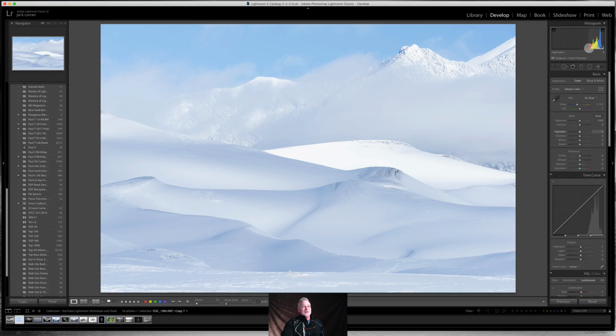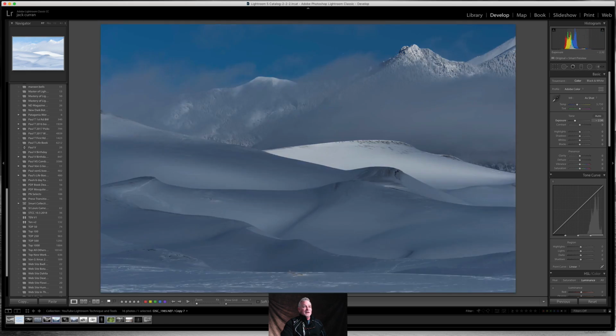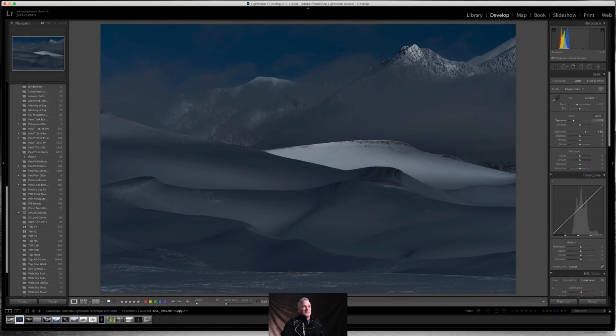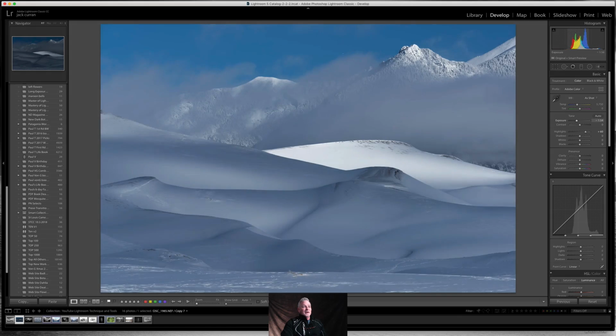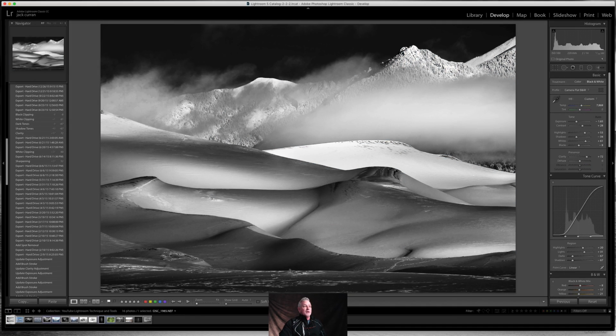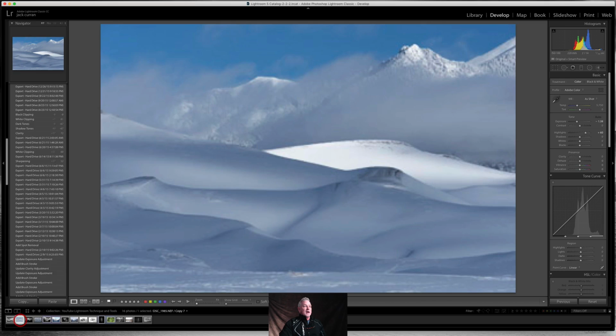you can see that everything is jammed all the way over here in the highlights, right? So you can drag it both ways and see what you can do here. And when we look at this black and white version, you'll see where I've taken this. So I just want to go back to this.